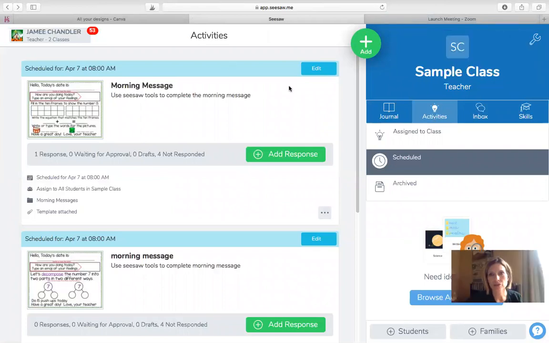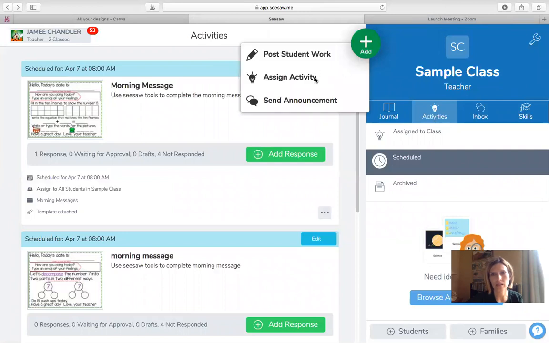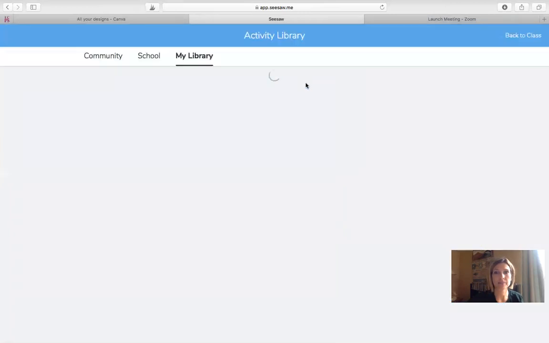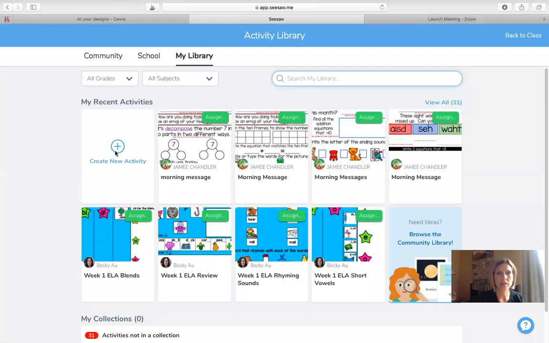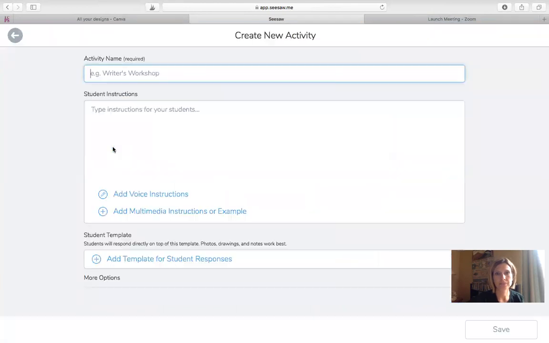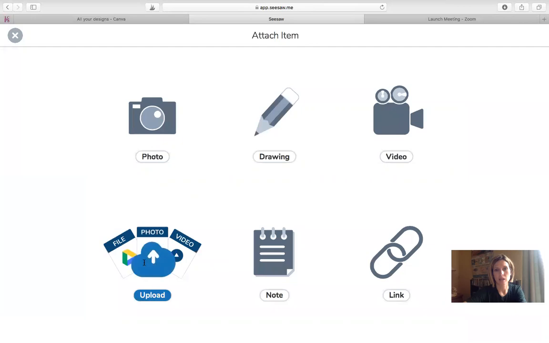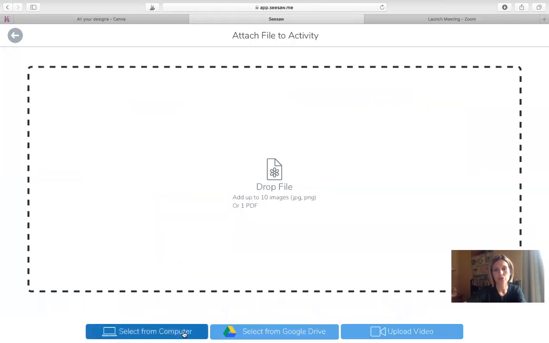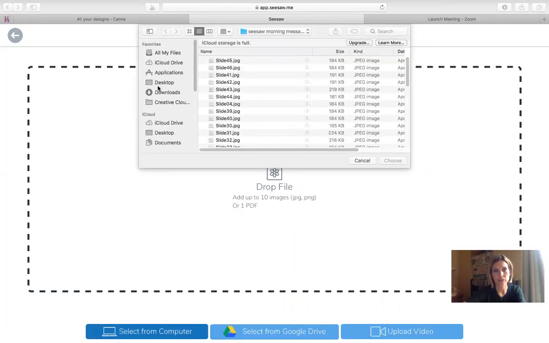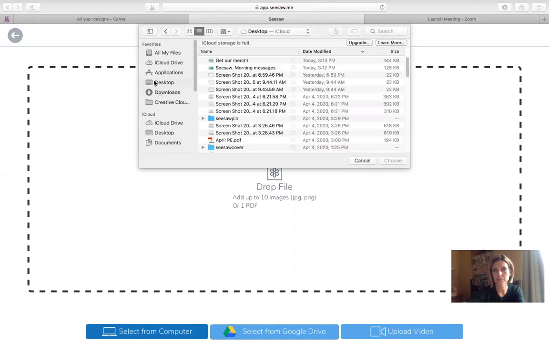So if you are going to create an assignment, you want to hit that green plus sign, and then you're going to assign activity. Then you're going to hit the plus, create new activity. Type in your title, so I'm going to put morning message. And then I'm going to come down here where it says add template for student responses. And then upload.